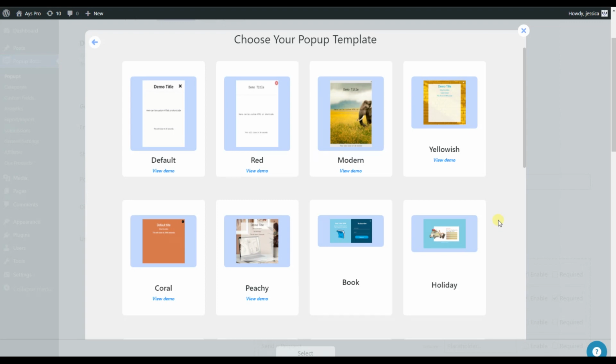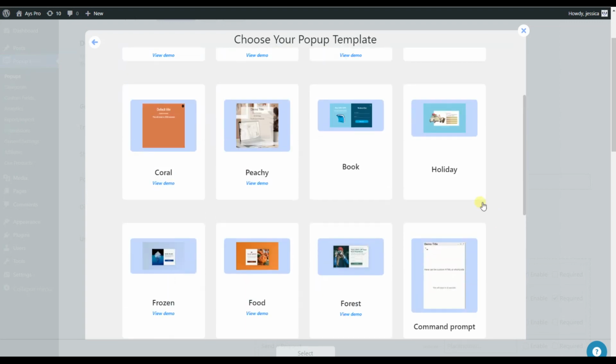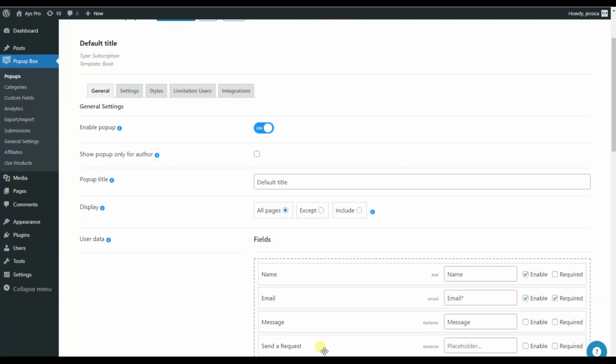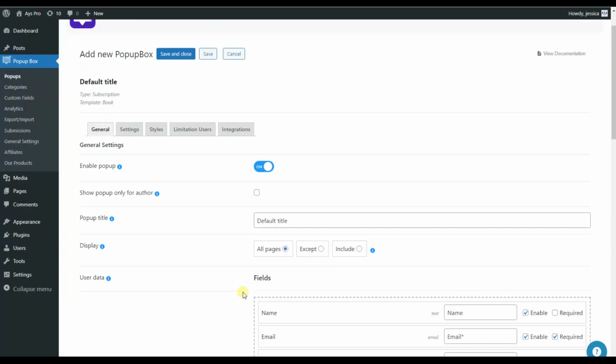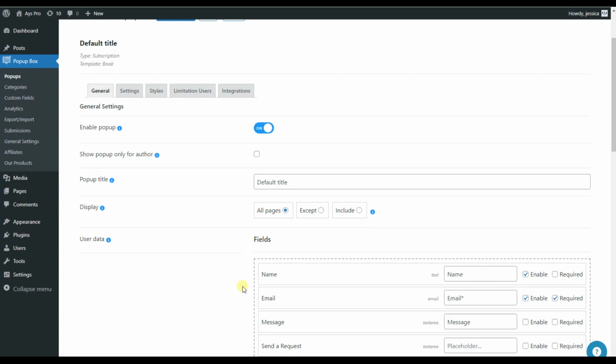Here we can see that the plugin also offers us various templates. So let's choose one of them and again click on the select button. So here we are. Now we can see that the plugin has various submenus where our features are located.